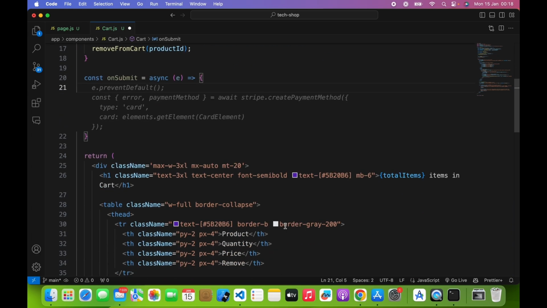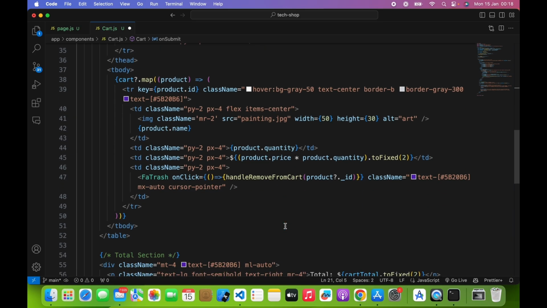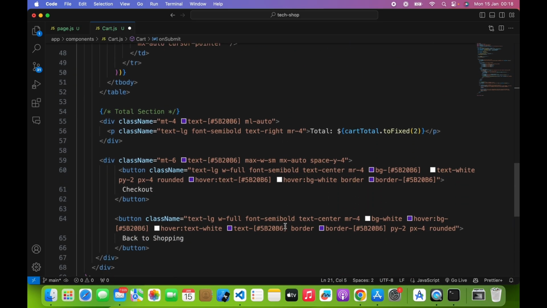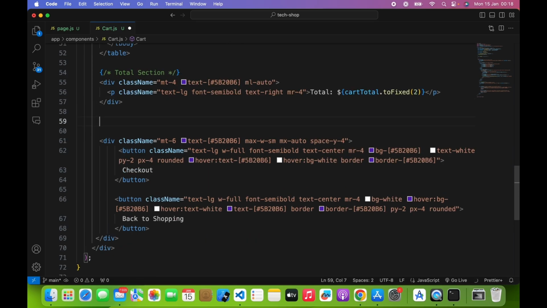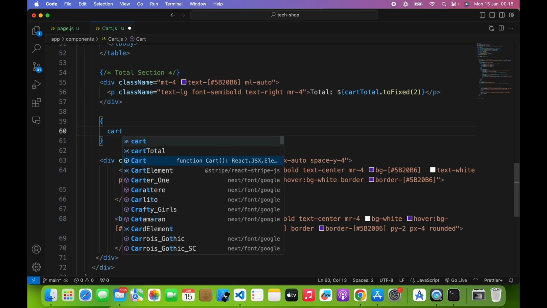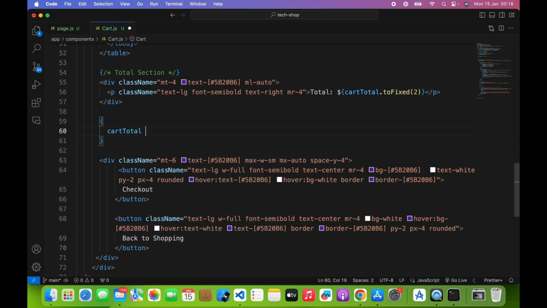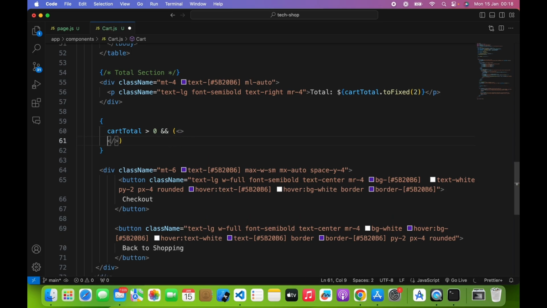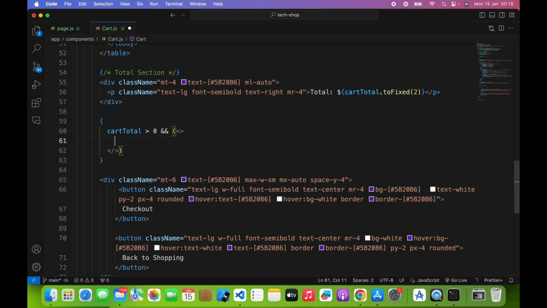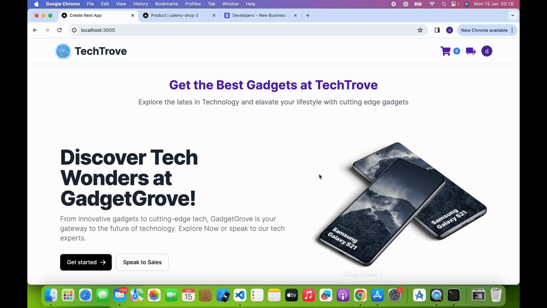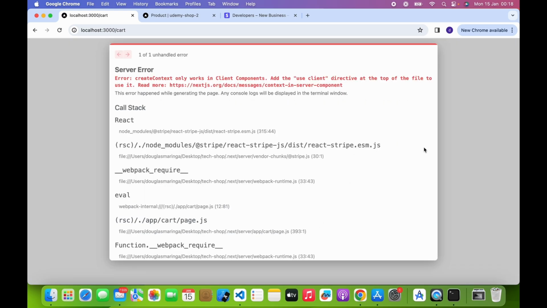Have our cart total. Yeah, so we don't want to just display it anyway. We want to check first. So here below the total section, we want to check, is our cart total greater than 0? And if it is, then show the Stripe card element. Right, this is neat, right? So if our cart is empty, why should we show Stripe?